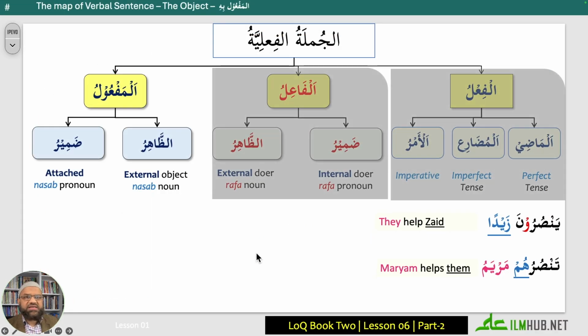Now, if we look at the object, it can be also two. It can be a pronoun, which is the object, meaning I helped you. So you're the object now, it's a pronoun. I helped Zaid. Zaid becomes the object. It's a very simple principle, same as in English. So they, yansuruna Zaidan, again, the wow is the doer, simple. They help Zaid.